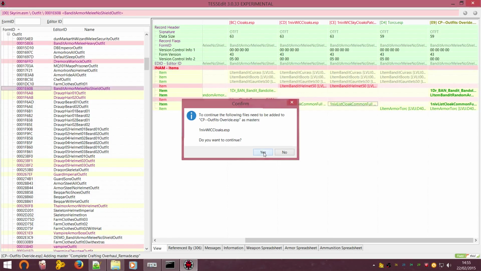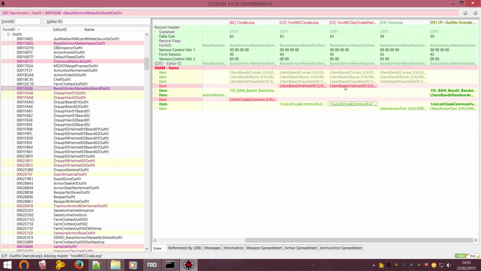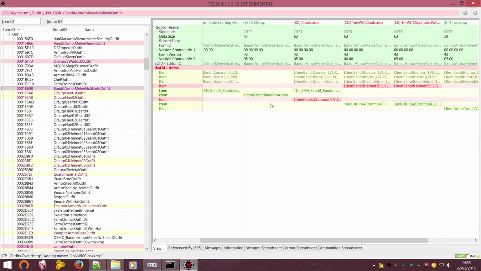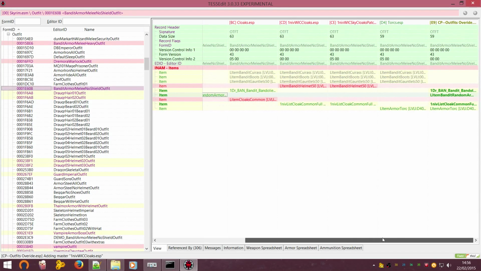Yes, we want to add cloaks as masters, but we don't want the helmet. Because, if you remember, we're taking all of the armor. The entire armor that this person's going to wear is coming from the Obis selection. Obviously, a helmet's part of the armor. We don't want to do that because that's going to mess up the Obis settings.